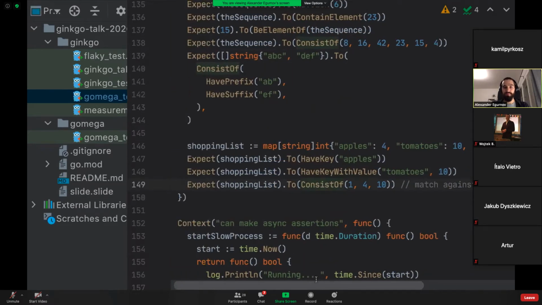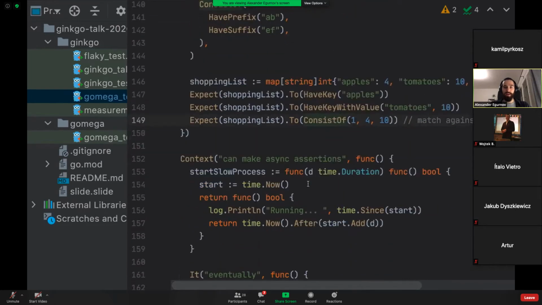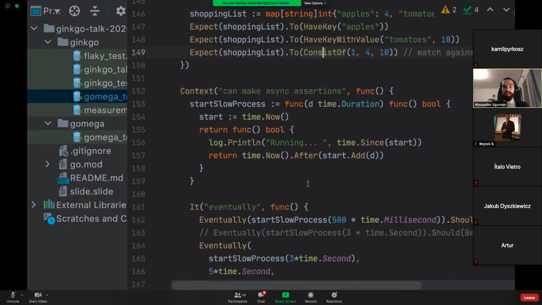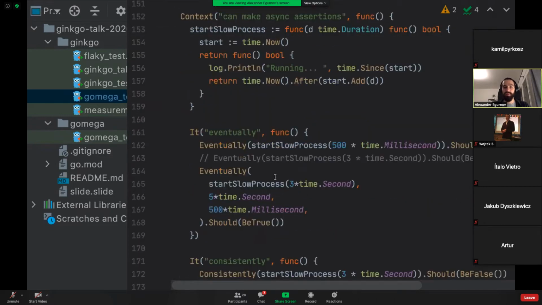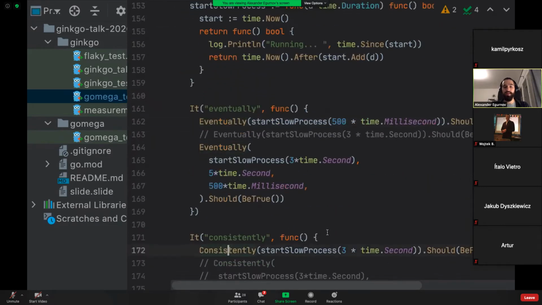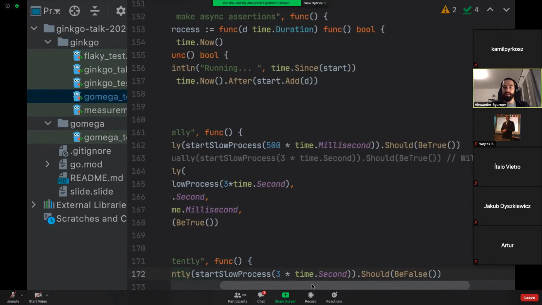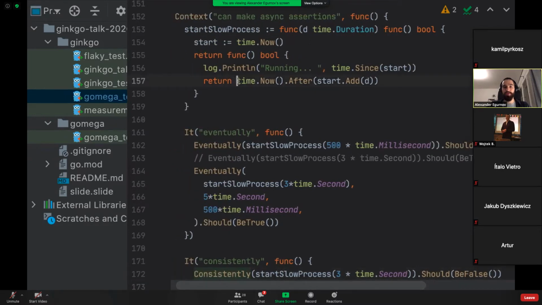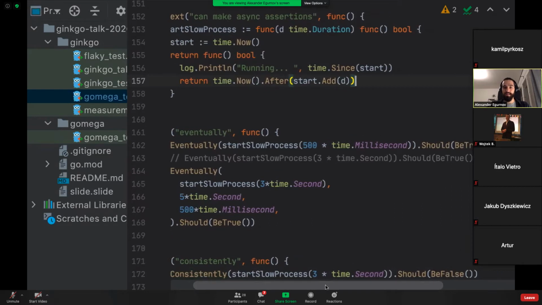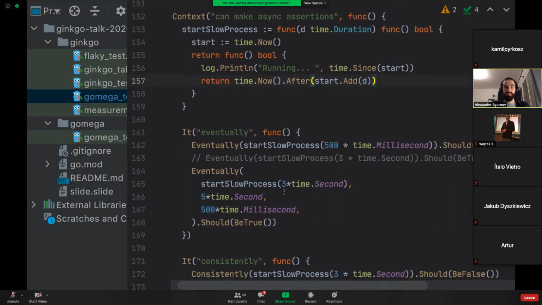So, as I promised, asynchronous assertions can actually make your life a lot easier. Instead of running in a loop and checking if something has happened or consistently doesn't happen, you can have eventually and consistently. Here I have some artificially slow process, which returns after some time. And here it probably reads a bit better. I can set limitations on how long this thing will run and how often I want to check.